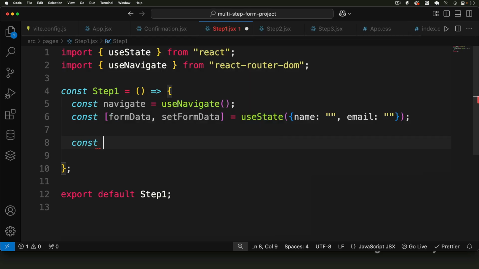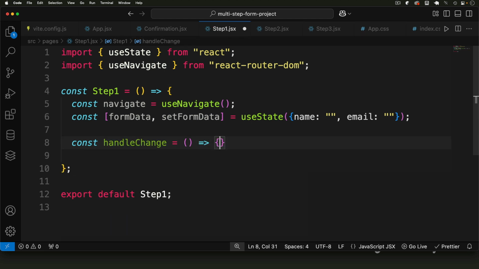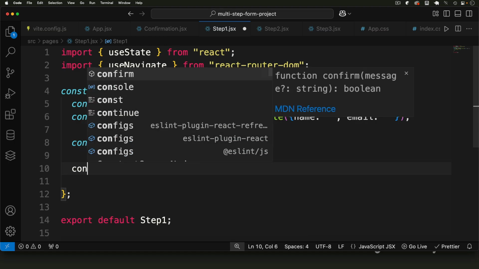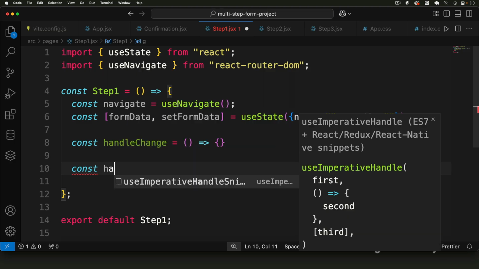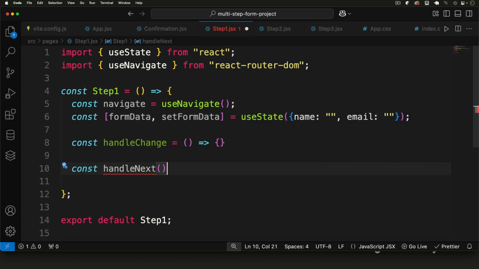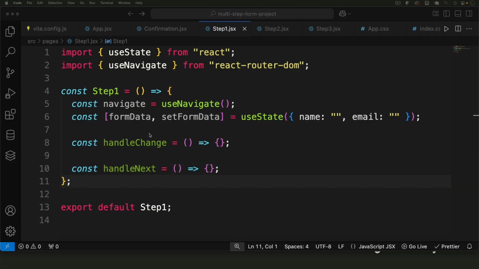Once we have that, we're gonna have a handleChange function to handle the changing in the inputs. All right. I'm just gonna leave that empty for now, and we're gonna have a handleNext for handling the navigation to the next steps, all right? So let's do arrow functions as well here. Perfect. This is the first setup into this component.